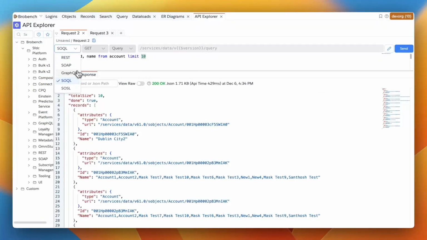And similarly, you can do SOSL. You can send a SOSL request. You can do GraphQL. It's kind of bare bones at the moment. It doesn't have all the capabilities of the third-party, dedicated GraphQL API explorers, but you have a means to quickly send some GraphQL query and see what response you're going to get. And similarly, SOAP, where you can send an XML request, for example, a metadata API request, to get the response and view it.